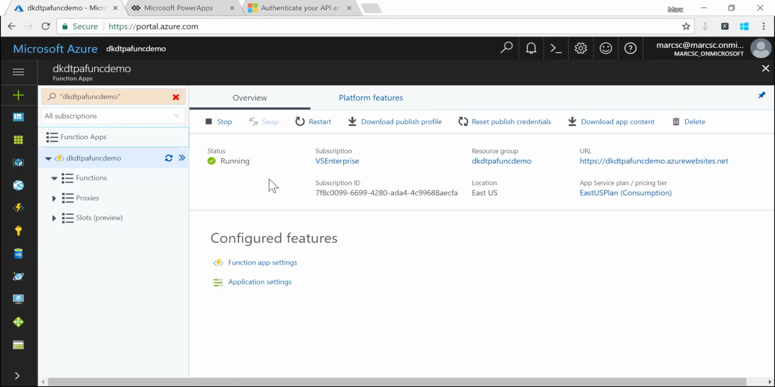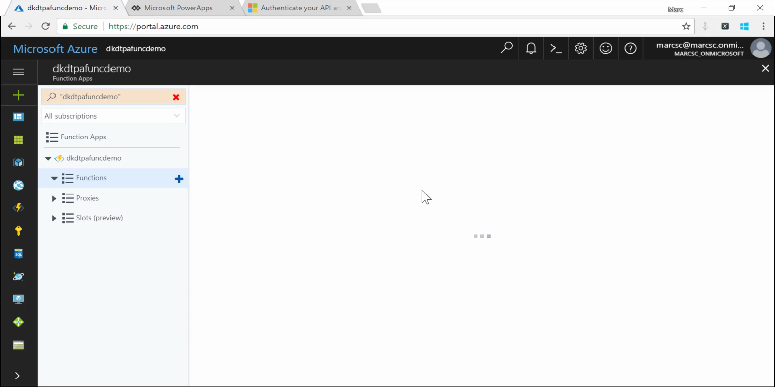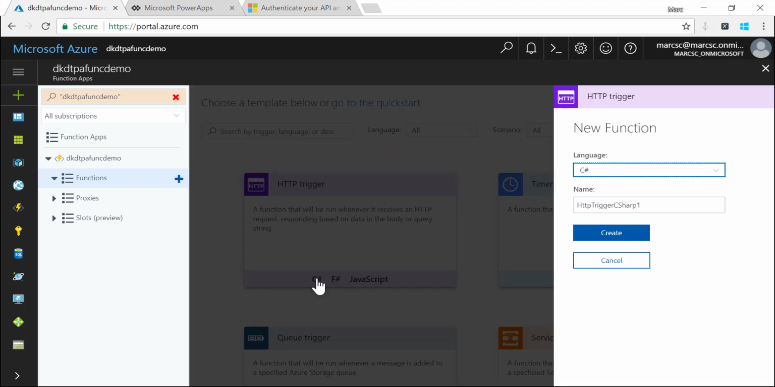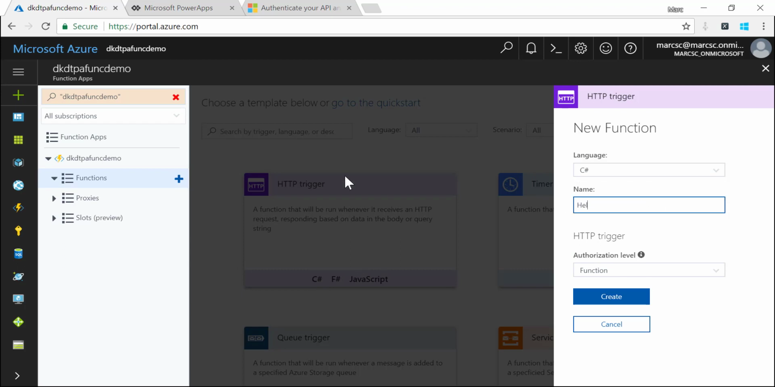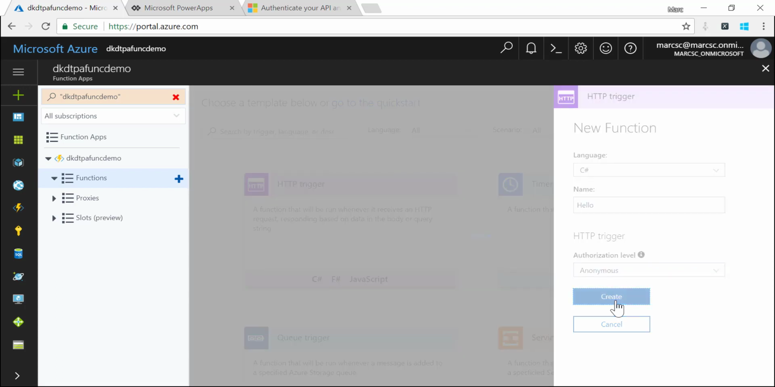I already have an Azure Function app, but I haven't created any functions yet. So I'm going to create a very simple function that uses the out-of-the-box HTTP trigger C# template. I'm going to call this hello, and I'm going to give it an authorization level of anonymous. And I'm going to do that for a particular reason. Instead of providing an API key for authentication or authorization, we're going to protect this function with Azure Active Directory. So I'll go ahead and click Create here.